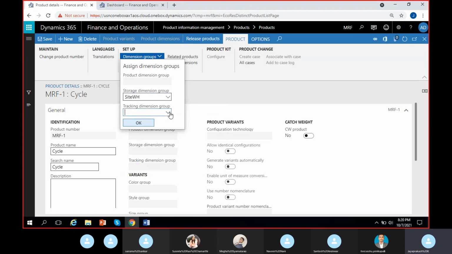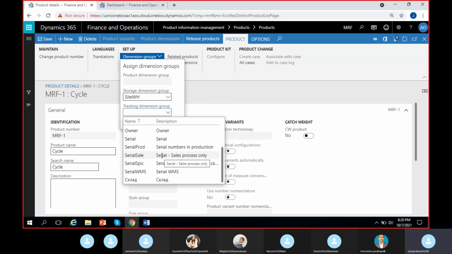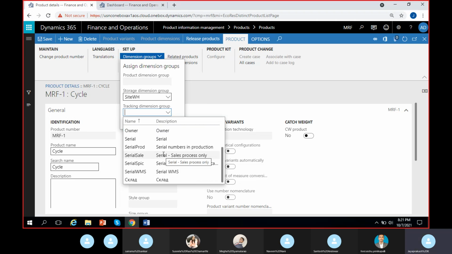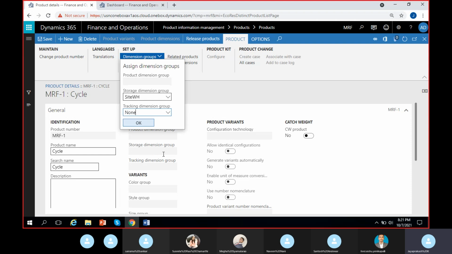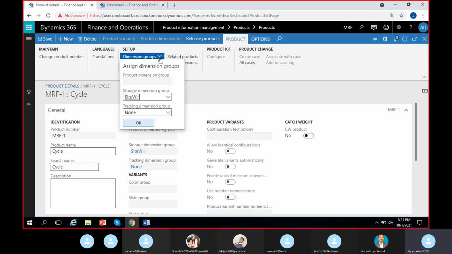And tracking dimensions, I'm not selecting any, I'll just select none. Tracking dimensions means you can have a lot of them, like serial numbers, batch numbers. You can create whatever you want, barcodes you can create. So that will be a tracking dimension for each product that you buy and sell. I'm not selecting any of them for this product. I'm just selecting none. Okay, this is compulsory dimension group selection. I'll click on OK.